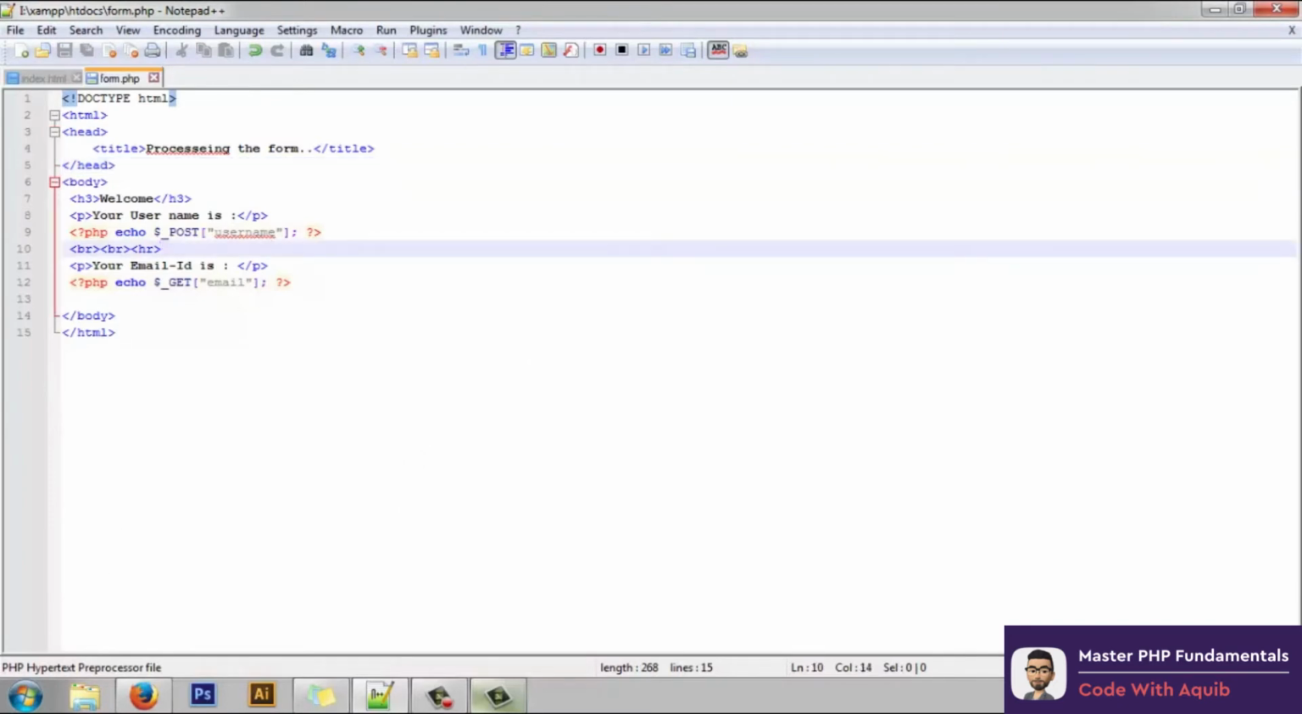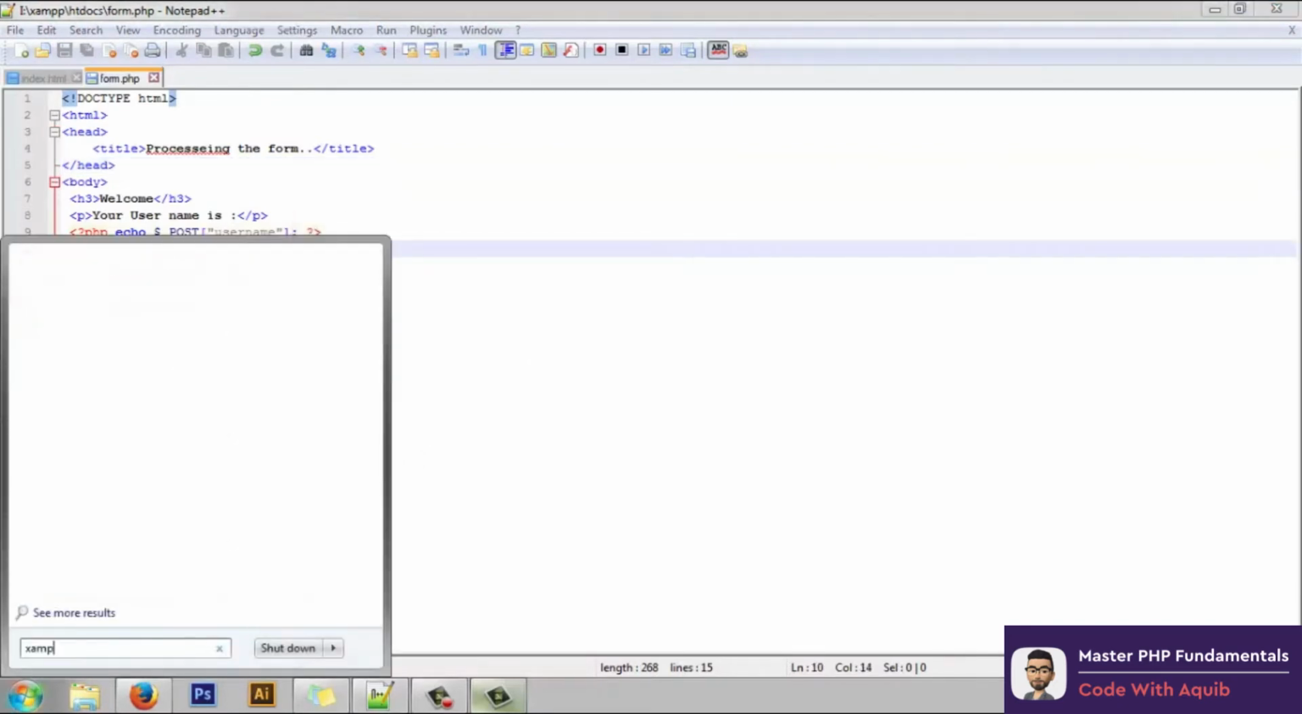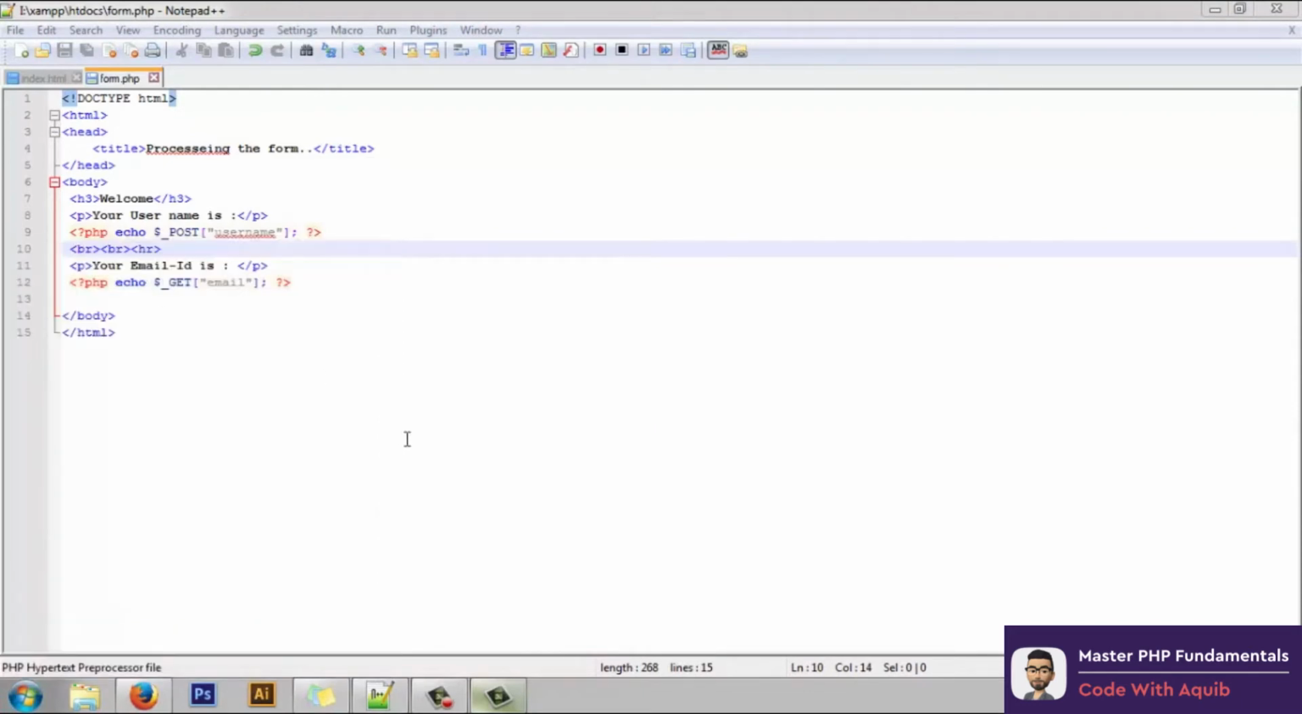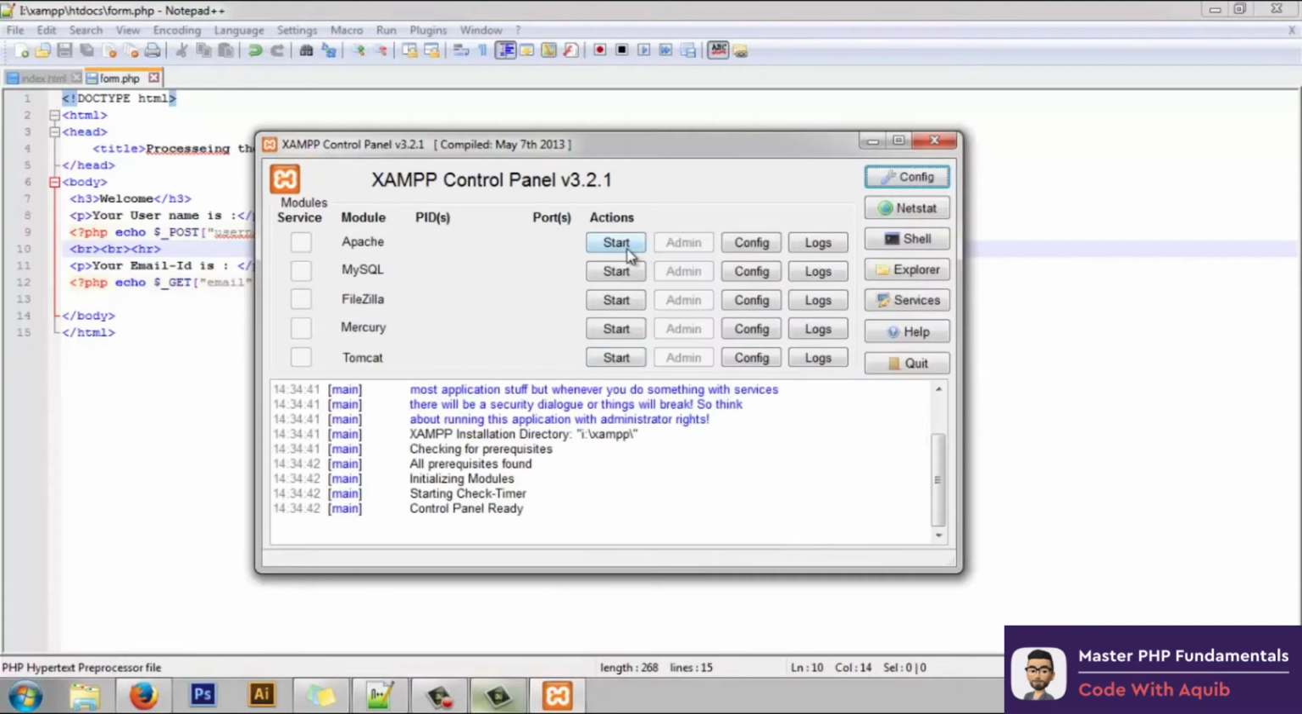Now what we need to do is start the xampp service. So I'll search xampp and launch the control panel. I need to start only the Apache server for processing my PHP file. Just wait for a while till it starts. So it turned green, which means it's running.